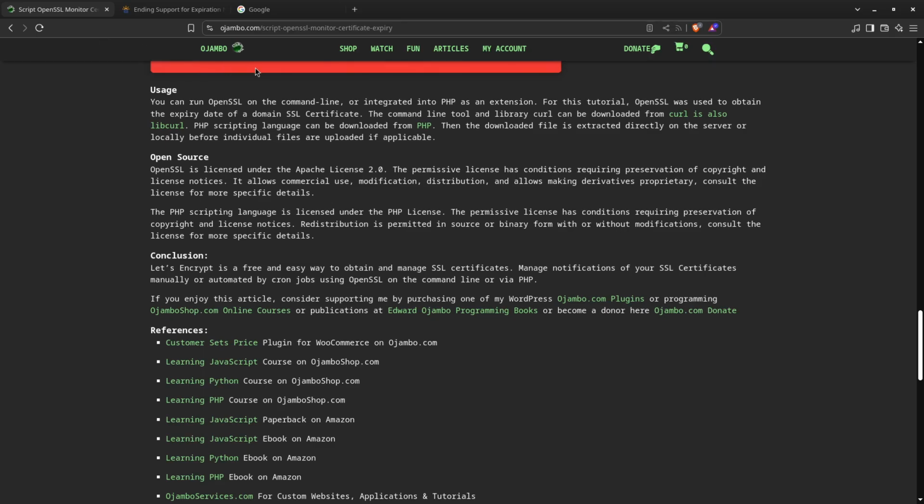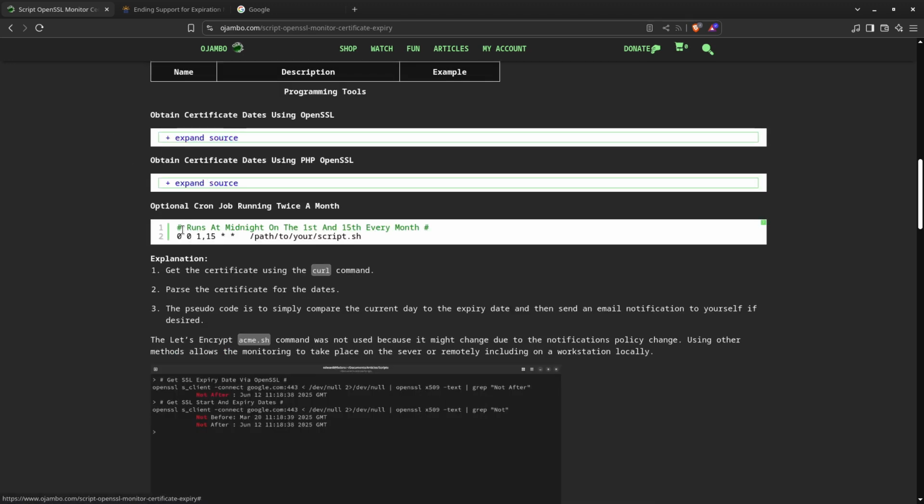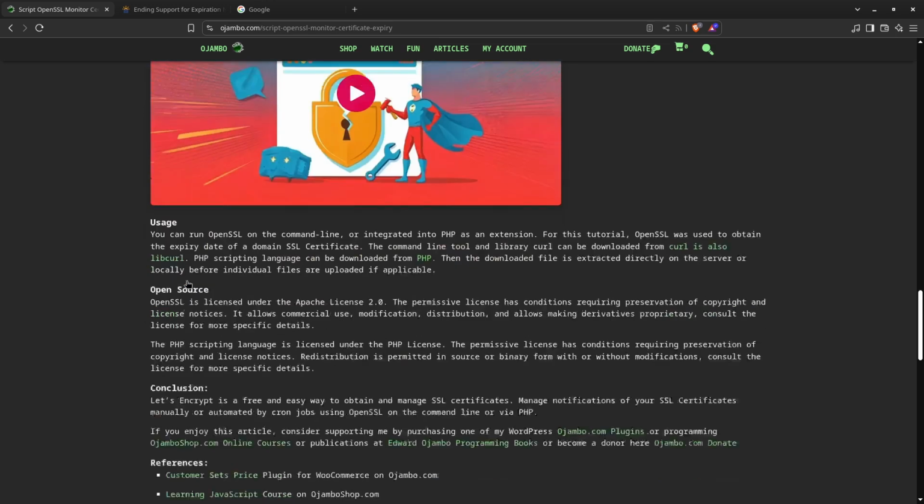Okay, so the article is here on ojambo.com, script-openssl-monitor-certificate-expiry, and all this information is there as I promised. I have code snippets up here, you see here and also here, and then you can see the screenshots and the video, the live video you are watching right now.